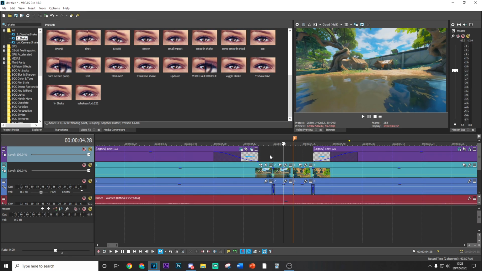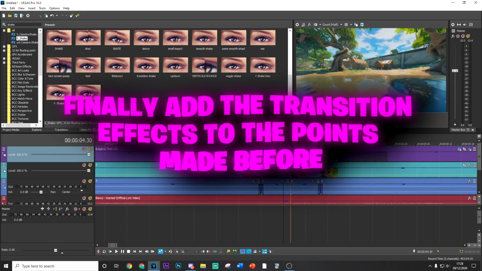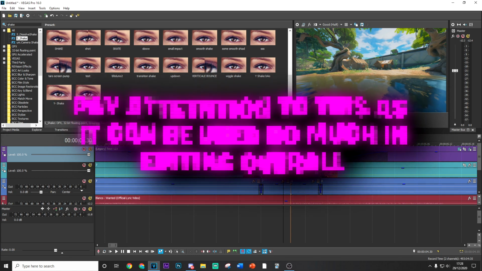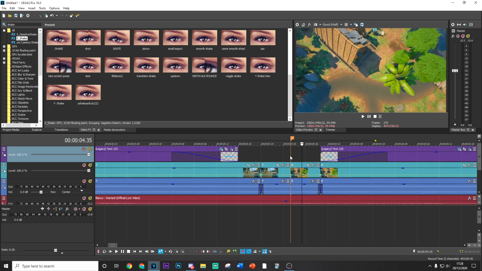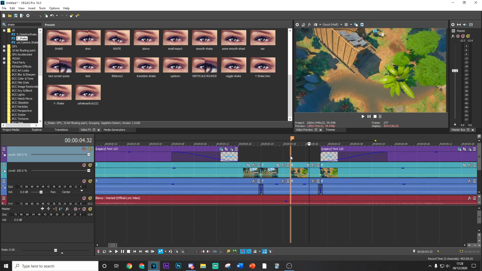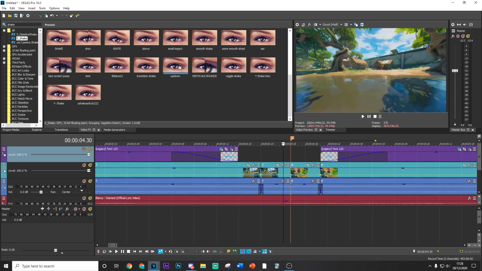Alright, so the final thing that you have to do is just add transitions between the cinematics. In my opinion, this just makes it look a lot cleaner and really brings it all together, because if it just randomly splits, it kind of looks a bit scuffed. But if you add a nice smooth transition between, it looks great. So we're going to be adding a zoom out transition.